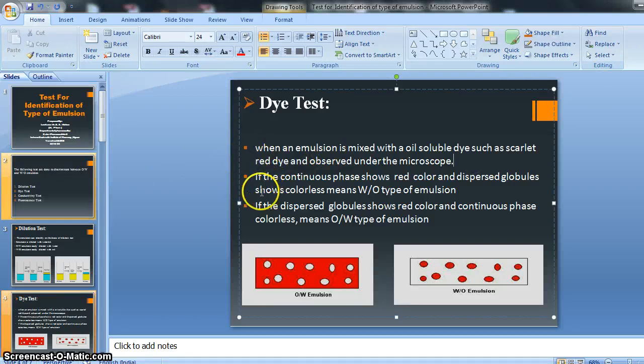So let's see how it is. If the continuous phase shows red color and dispersed globules show colorless, it means a WO type of emulsion. If the dispersed globules show red color and the continuous phase is colorless, it means an OW type. What will be the procedure for it?